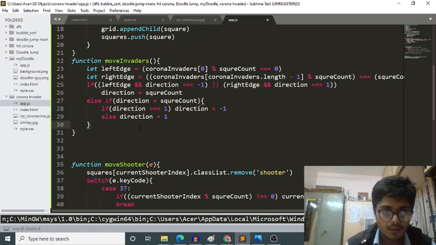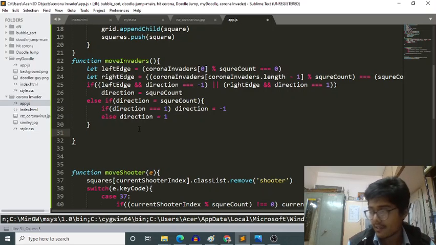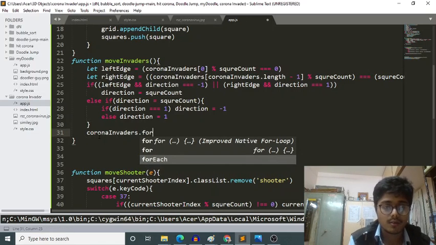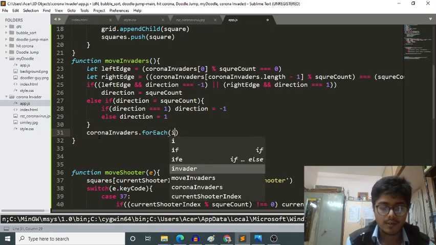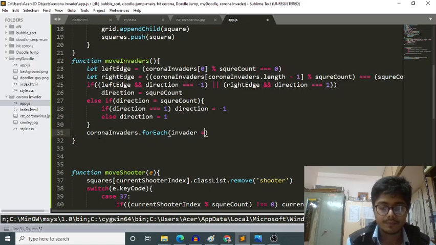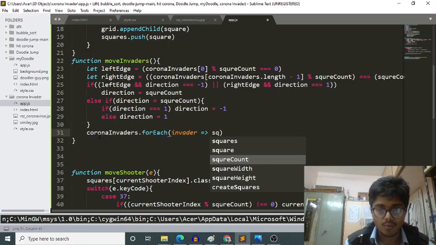Okay, so we have decided on the direction, and now let's reflect that. I will just copy this corona invaders, because I'm too lazy to type. For each, I will just use invader. And what I want to do is remove, because I want to move them.